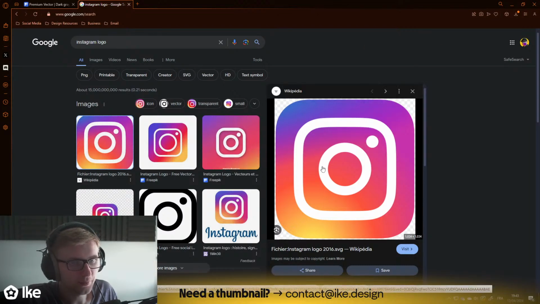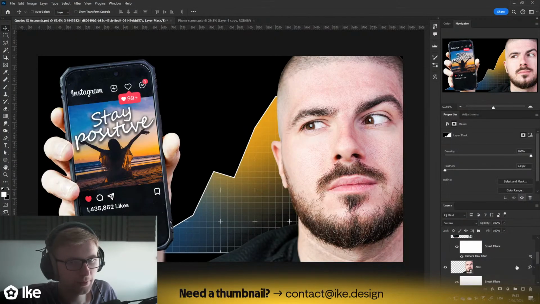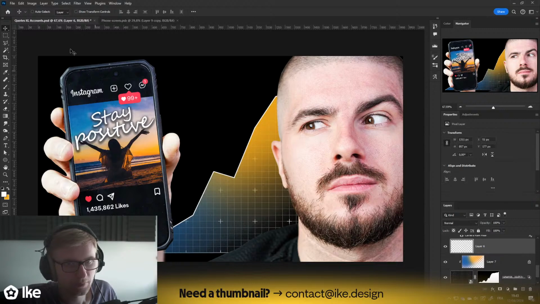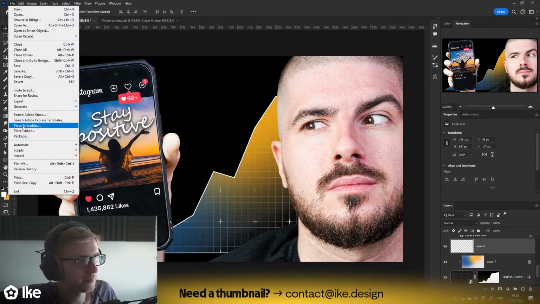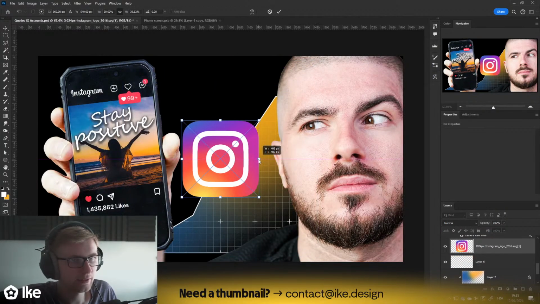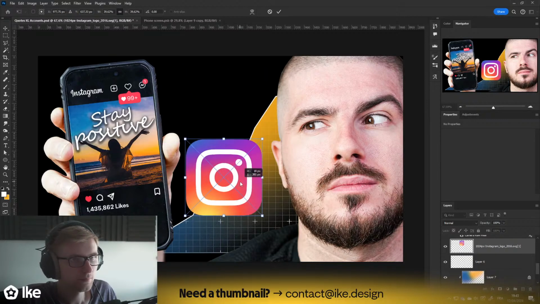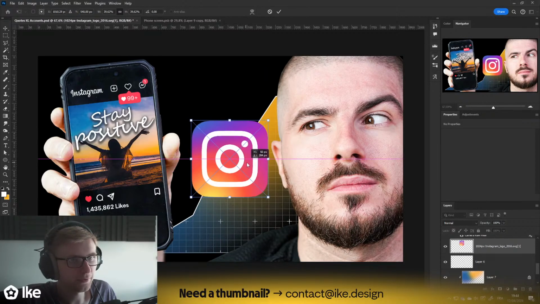When you want to copy something from Google that has transparency like this, and you don't want the black pixels to show up in Photoshop, copy image address, not copy image. Then go to Photoshop and File, Place Embedded, and place the link that you just pasted. Makes a world of a difference.